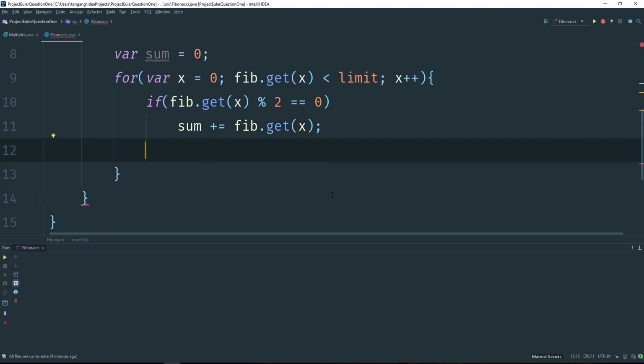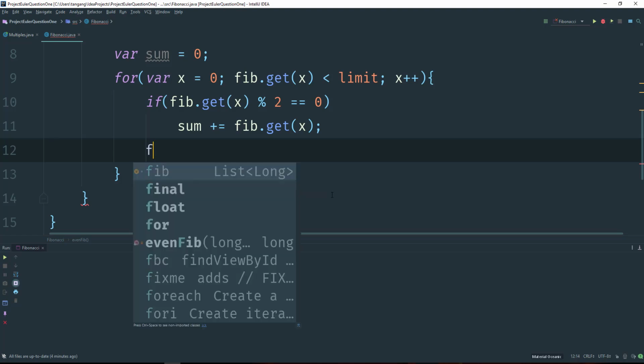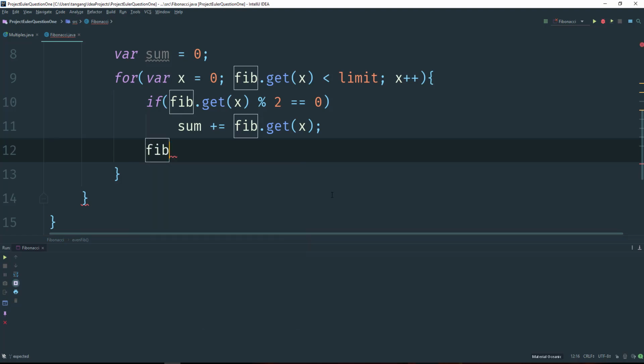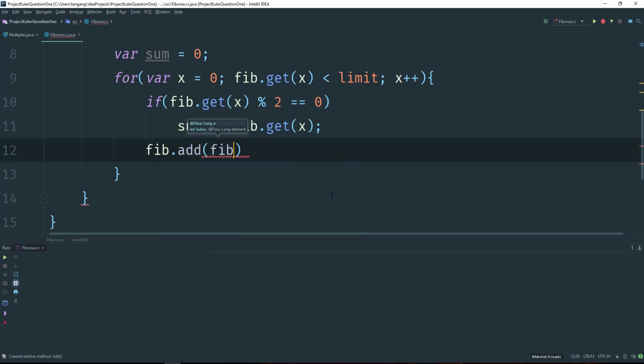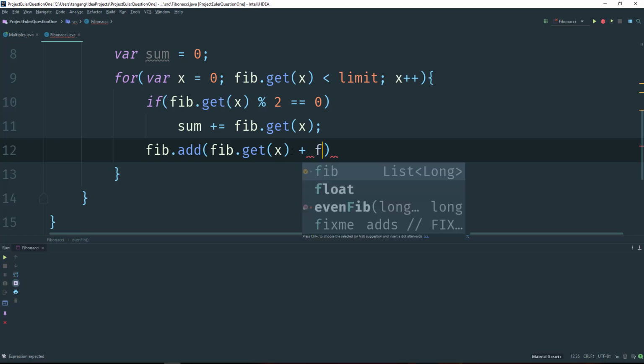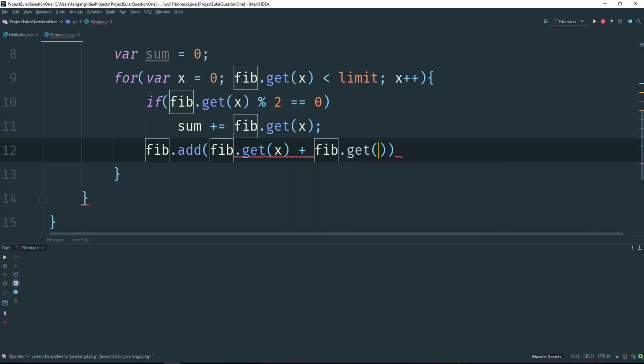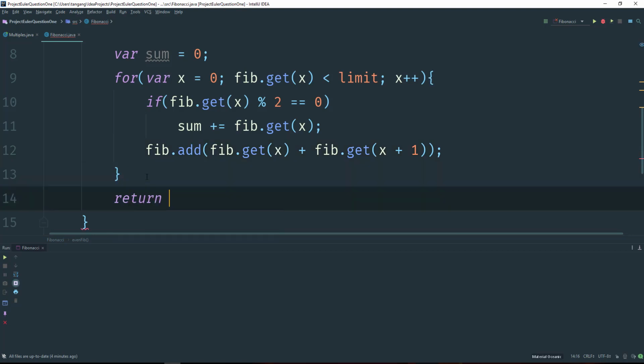Next, we want to create the third number. So we're going to say fib.add, and then we want to do fib.get of the current number that we're looking at, plus fib.get of the second number inside of our collection here. So I'm going to do x plus 1. Alright, and that should be it. And then all we can do here is just return sum. And this problem is pretty much finished.